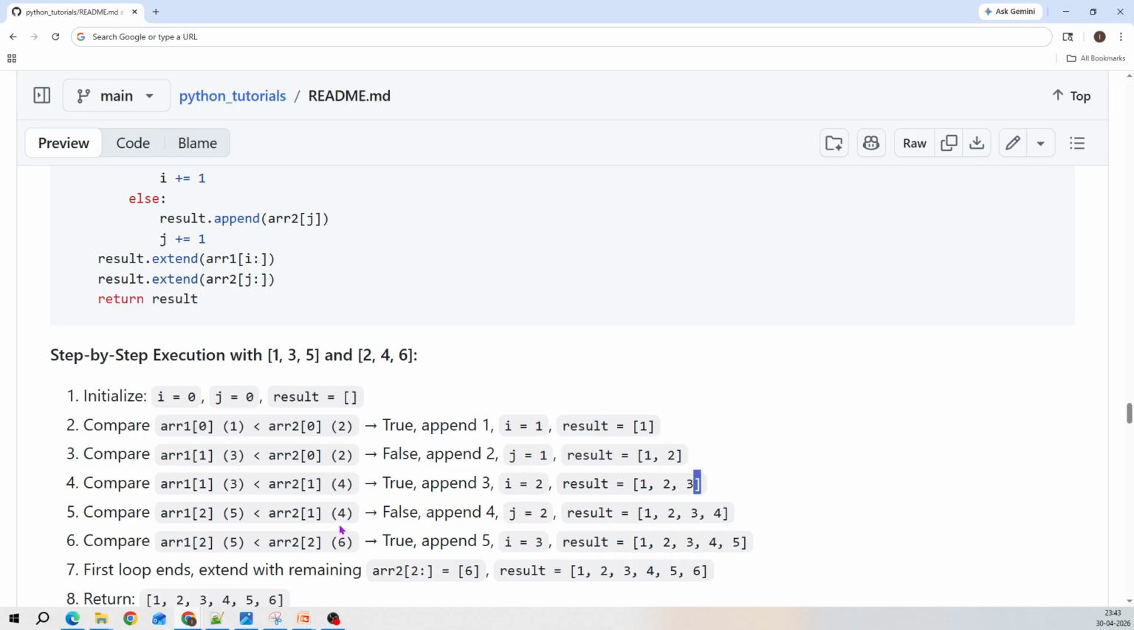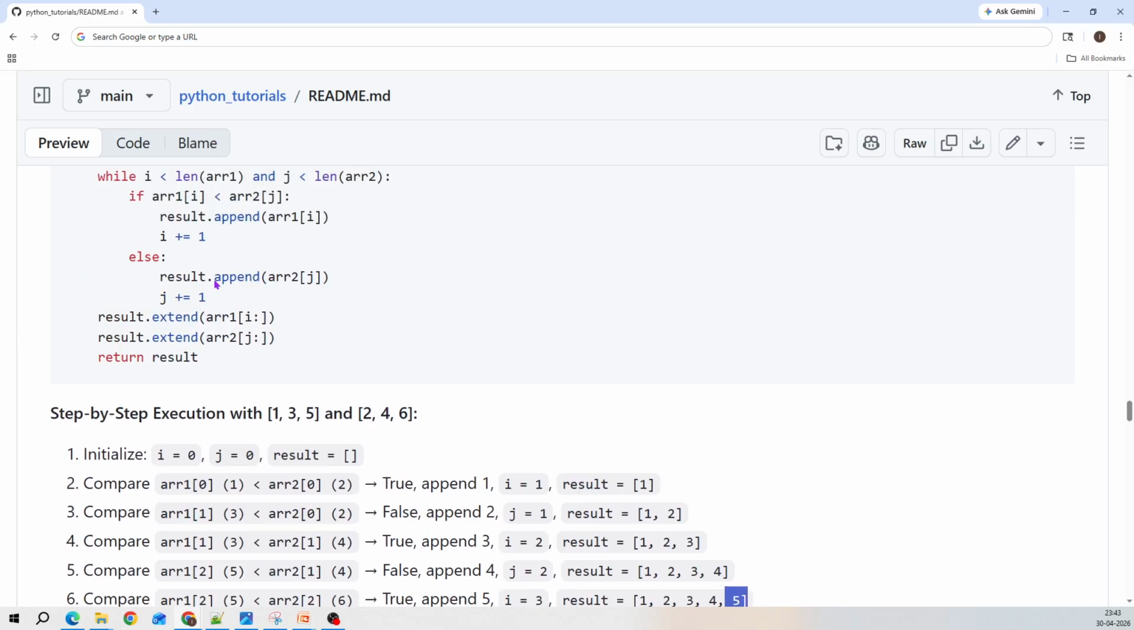So what we have to do? We need to append the jth value. So it will be added. Now we increase the jth value. Now 5 and 6 are compared. So 5 and 6, which one is less? 5. So 5 is added. So then by this the loop is ended, right?